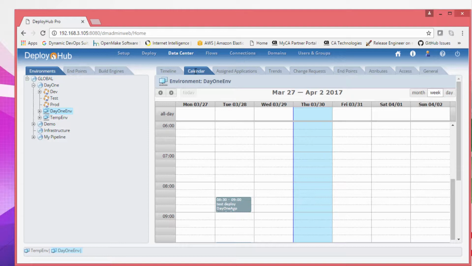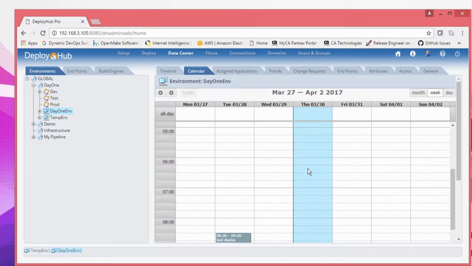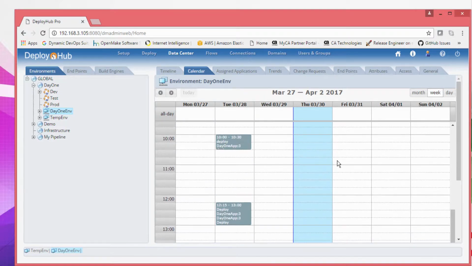Every environment has a calendar that can be used to schedule deployments into that particular environment. Notice today's date is shown below with each day of the week and hours for each day. Click and drag on a time that is earlier than the current time. Notice that nothing happens. Now click and drag on a time for today that is later than the current time. Notice that a light blue area is created.